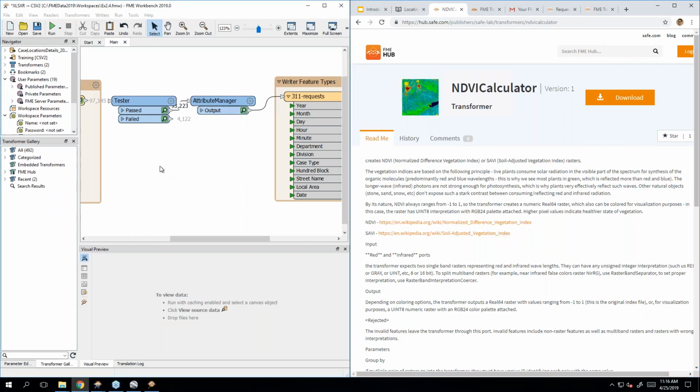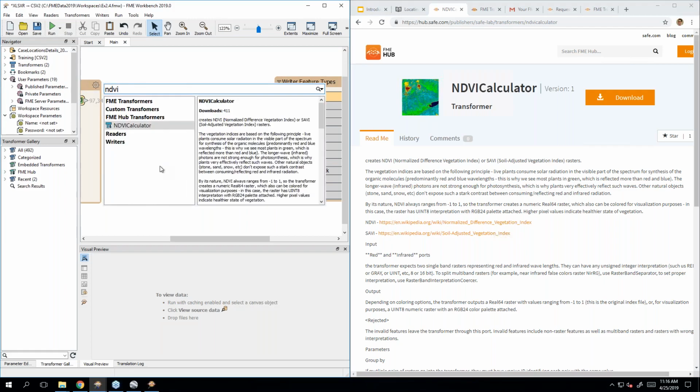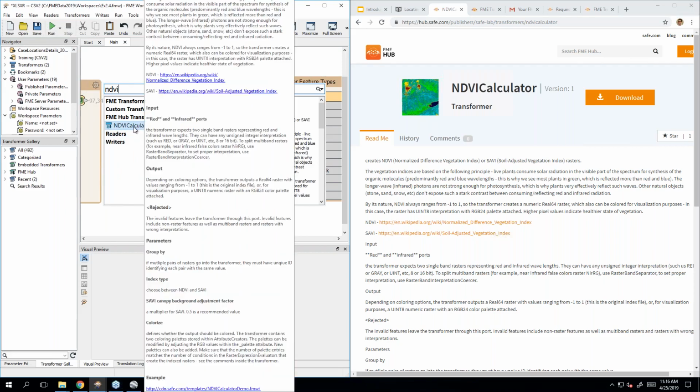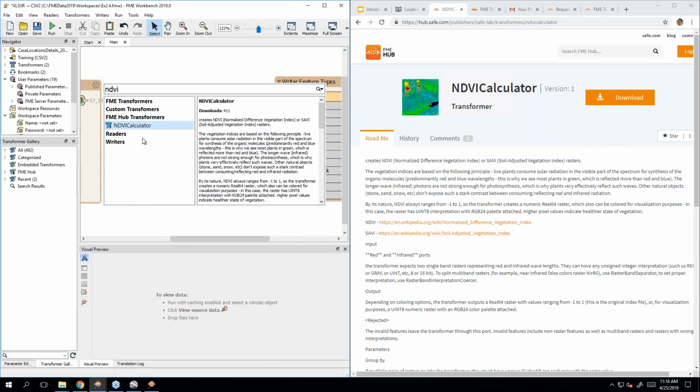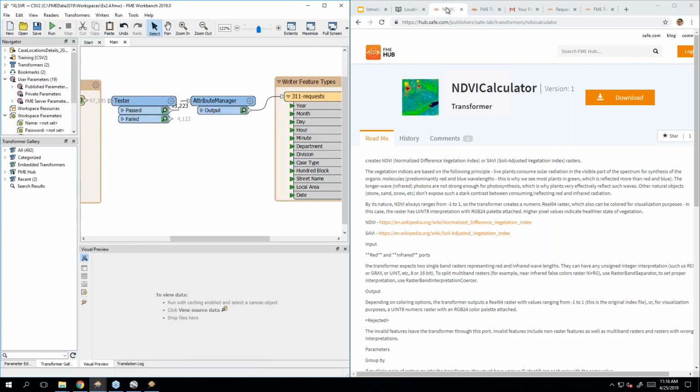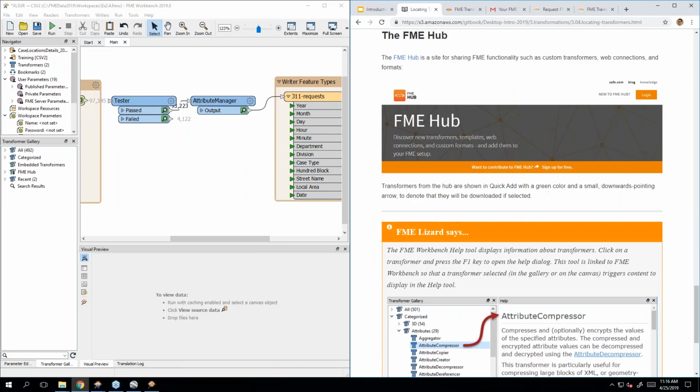You can also find hub items by searching in Quick Add. So if I do NDVI, you actually will see this is searching the hub for custom transformers. If I were to select this now, it'll just automatically download it from the hub and add it to my workspace. That can be really good for very domain-specific operations. If you're working in something like oil and gas or linear referencing systems, some people have uploaded some really specific transformers to do things that are common in that industry, and you can just grab those from the hub.